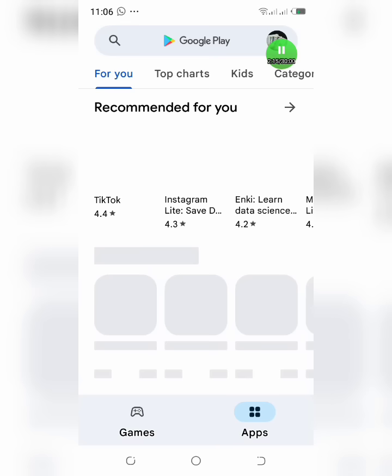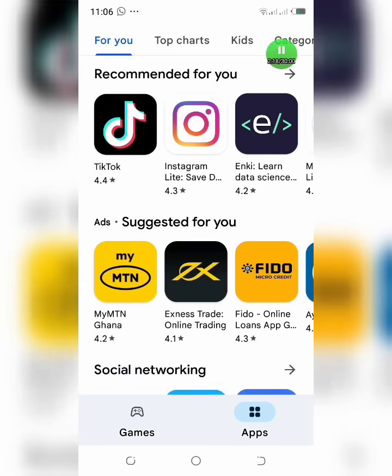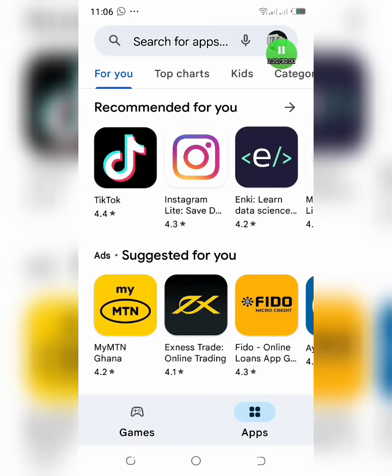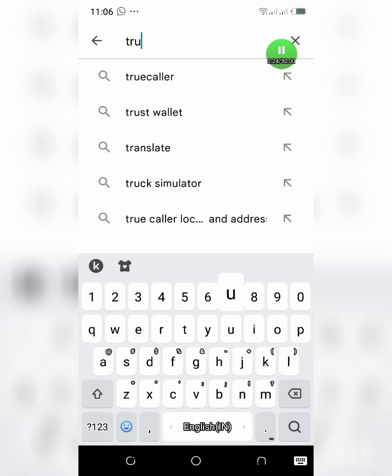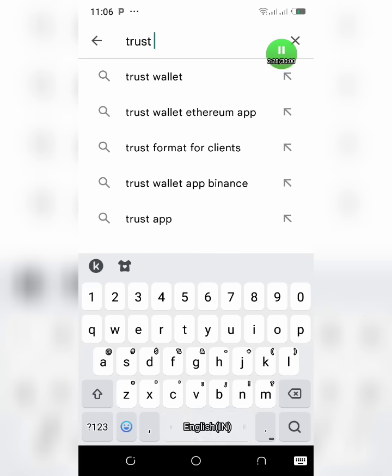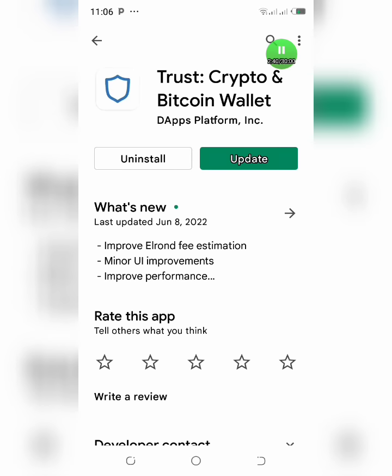When we are here, you're going to search for an app called Trust Wallet. Let me search for Trust Wallet real quick. Those of you who are my followers know that I love using Trust Wallet a lot. I have the app already, but let me show you how you can get it if this is your first time. When you search for Trust Wallet, it will show you an app that looks like this, as you can see on the screen. Mine says update because I have it already. If you don't have it, this is where you come and install the app.